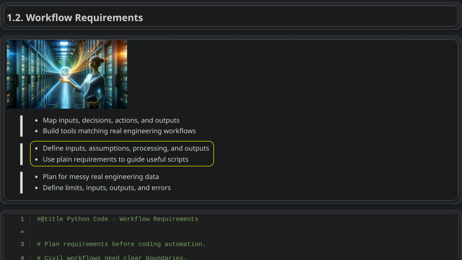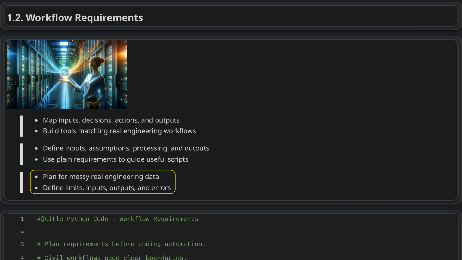This includes the expected inputs, key assumptions, and useful results, such as summaries or flagged issues. Clear engineering requirements help guide design choices and make the script practical for real project needs. When defining workflow requirements, focus on real engineering constraints and how users will actually handle data. Plan for issues like missing fields or inconsistent units, and clearly state what the tool will and will not address. A well-defined workflow specifies the inputs, processing steps, outputs, and error handling so the final tool stays reliable, focused, and useful in practice.